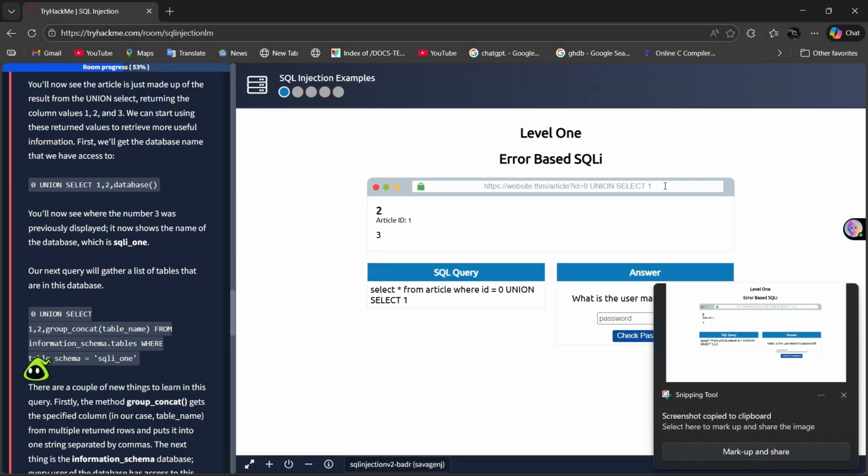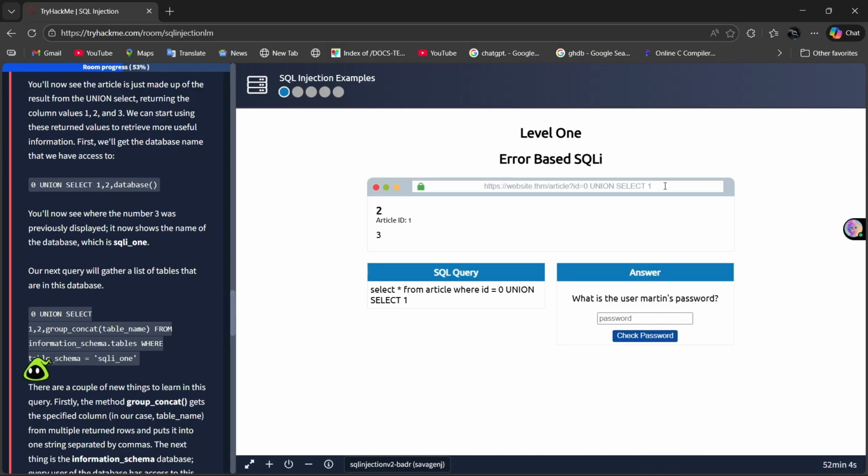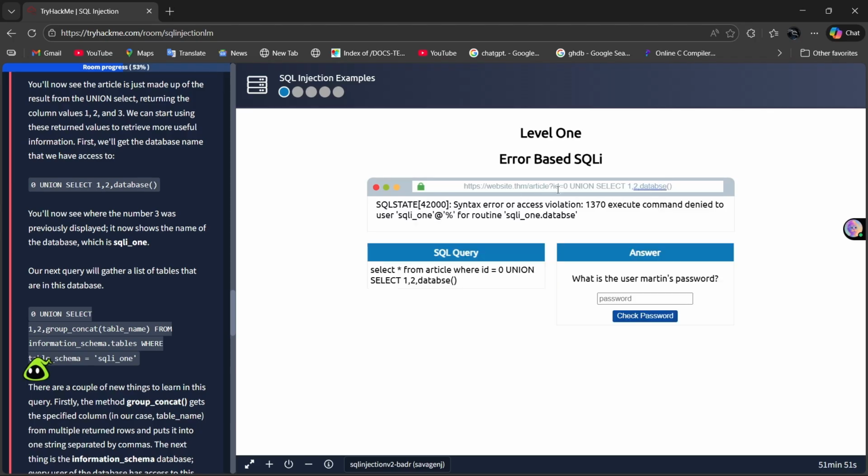If I select 1, then 2 means there is 2. That's why we are using 2. Then database. Let's check this one. Okay, we have some mistake.